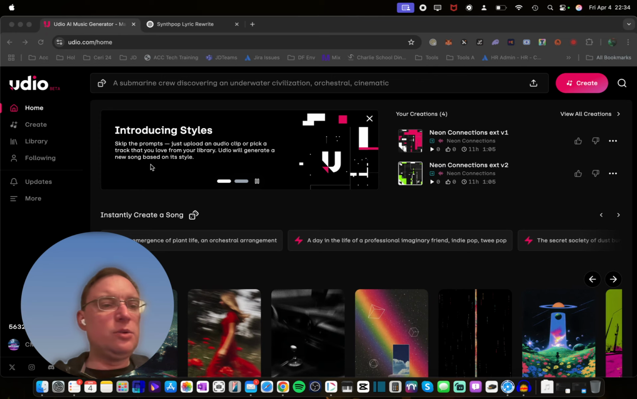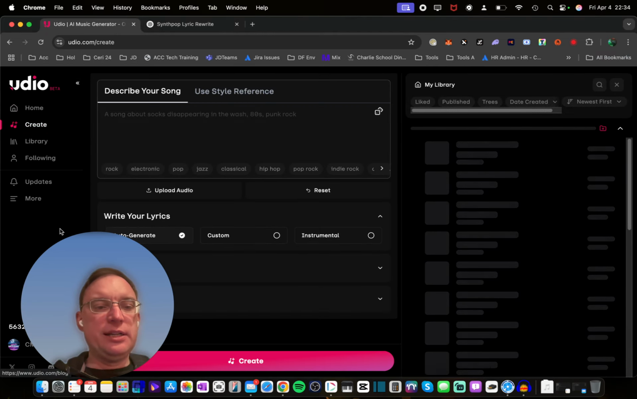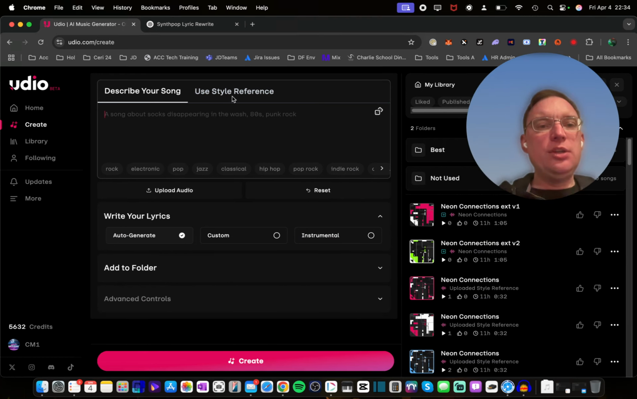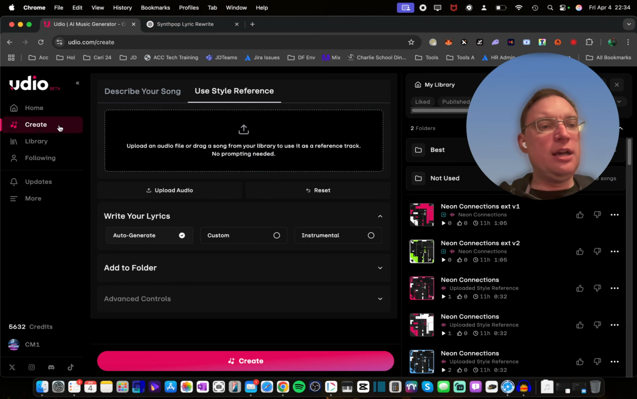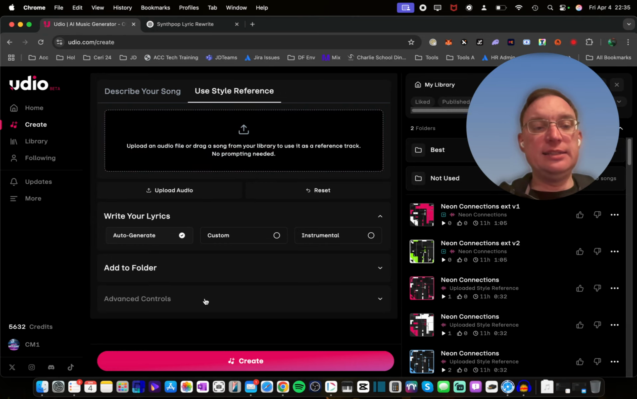Now, there is still quite a delay in terms of using a style when you go to generate, so just bear that in mind. So what I'm going to do is move myself over here. You've got use style reference on the create section, so you can simply drag an audio file or upload an audio file by clicking. It allows you to use it as a reference track, which is great. And you don't have to prompt if you don't want to, but typical Udio, you do have loads of different settings in advanced controls that you can use.